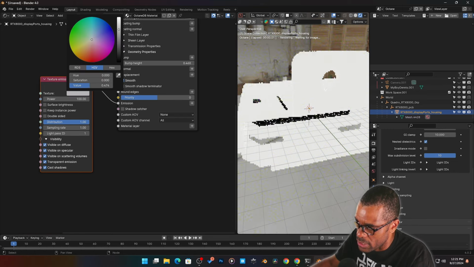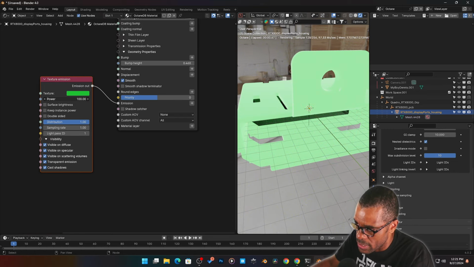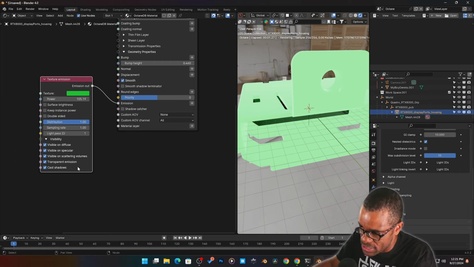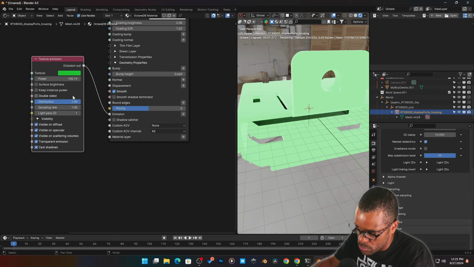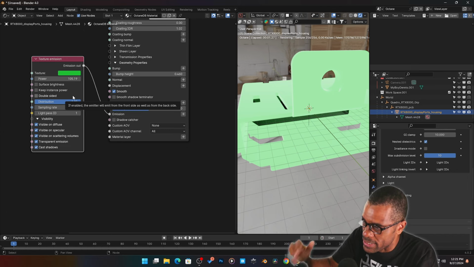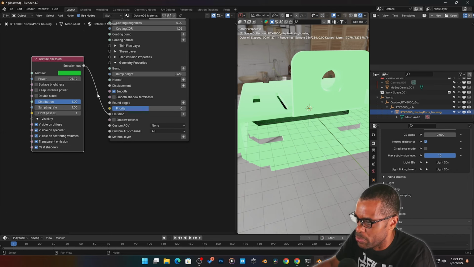Again, I can adjust the colors. Here we change the colors. We can adjust the power. And then we have a lot more other options: surface brightness, keep instance power, double-sided. If it was a plane, I want light to be both sides, distribution. It gets crazy. Then look, visibility only on diffuse, only on specular. I just have a lot more control, only cast a shadow. So those are just more options again with the light emission, which I have other videos on my channel that break down Octane's lights. But that's how we bring the emission.